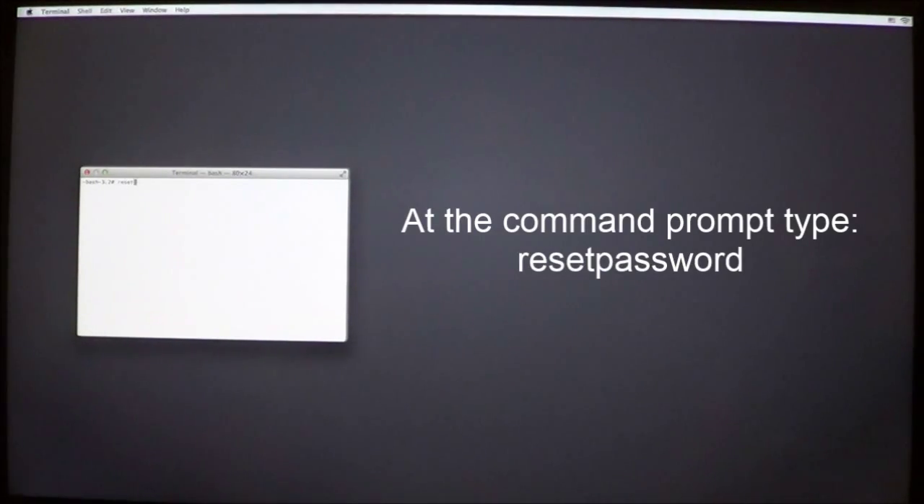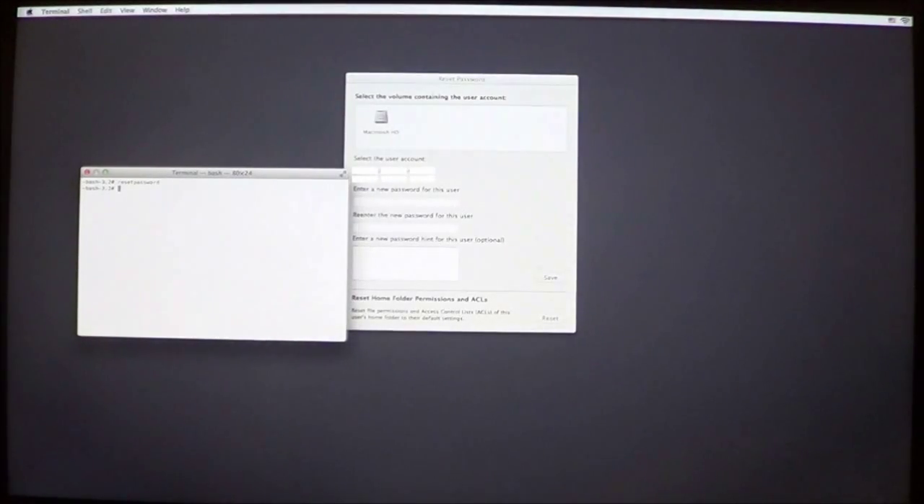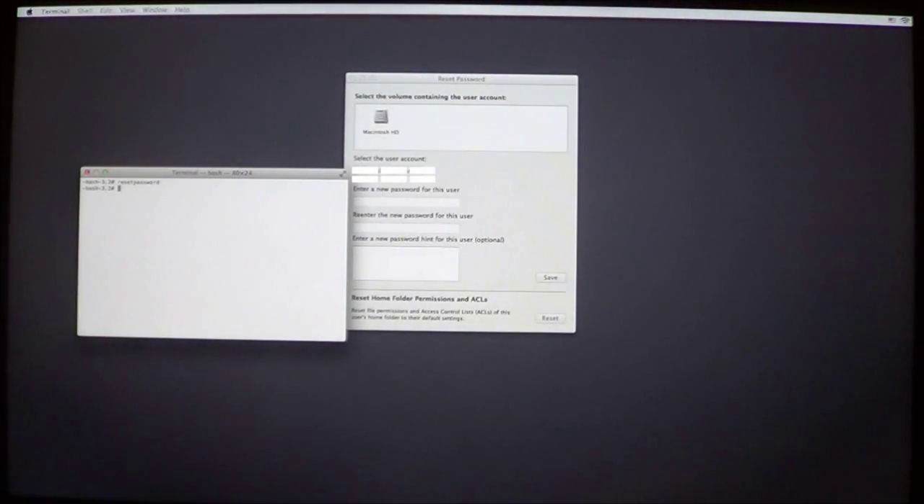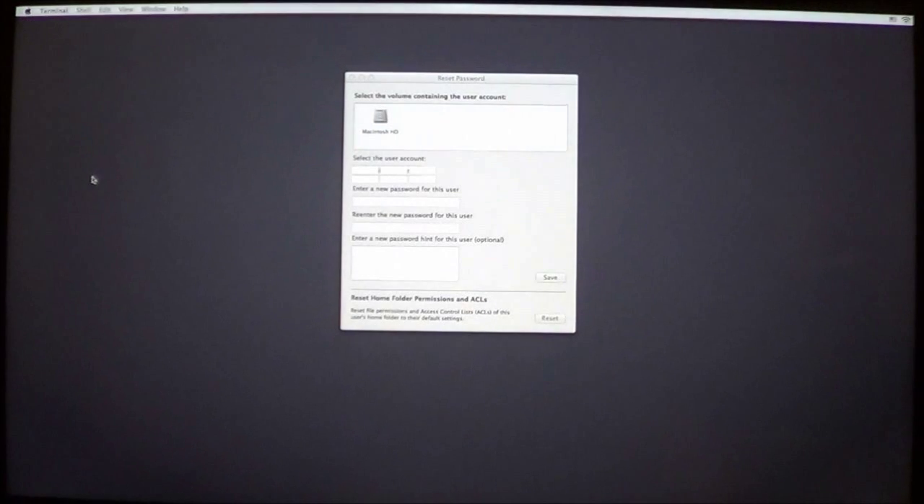As you can see here, you have the command prompt. What you want to do in this command prompt is type resetpassword, all one word, like so. Once you do that, press return. Now you're going to see another box come up. I can go ahead and remove this box. I no longer need it.